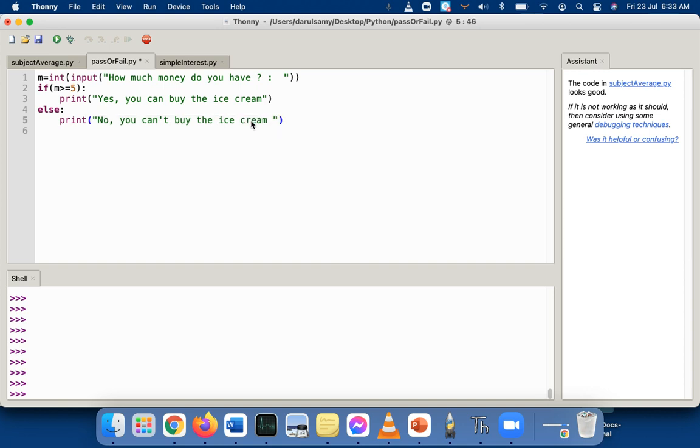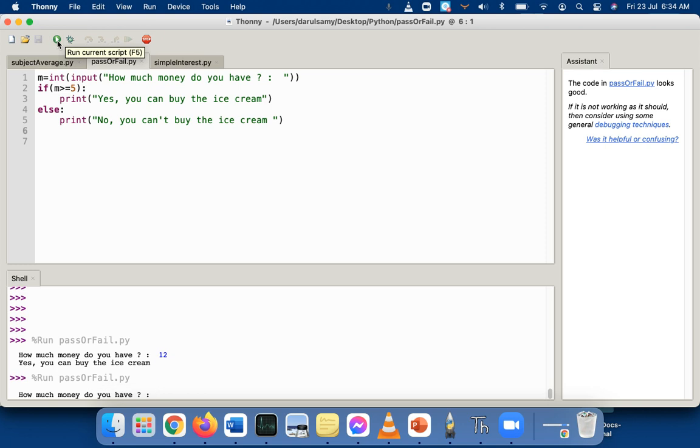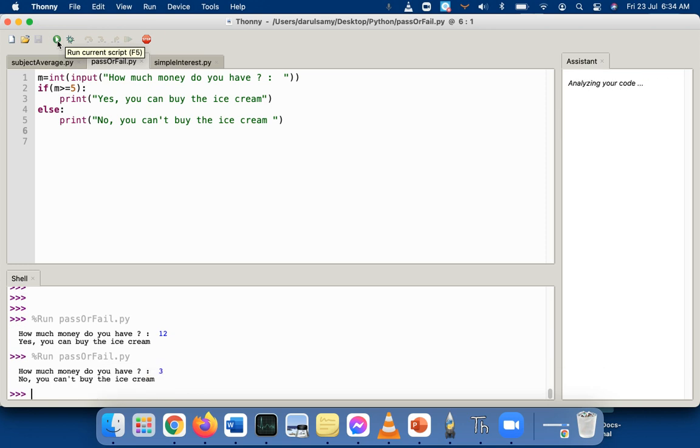Okay, so let's see whether it is working or not. That's it. We have a very simple program. The first line is getting the input data from you, asking how much money you have. If it is greater than or equal to 5, it will say yes, you can buy the ice cream. If not, it will say no, you cannot buy the ice cream. Let's see what happens. I say I have $12. Now it says yes, you can buy the ice cream. Run the program again. I say I have only $3. The program says, no, you cannot buy the ice cream.